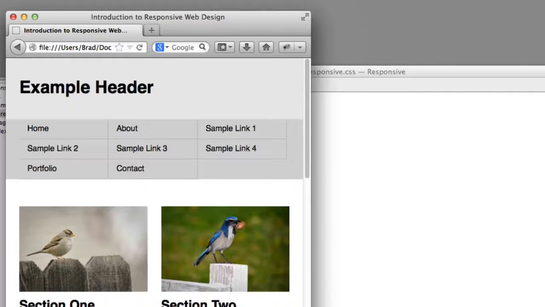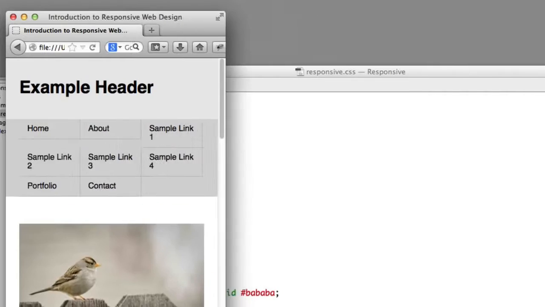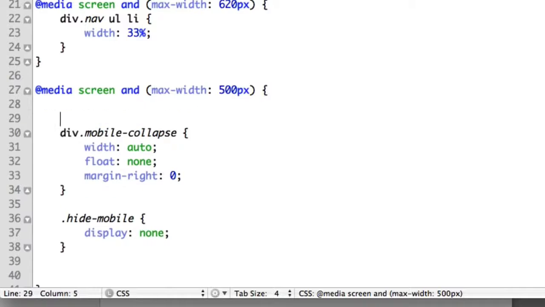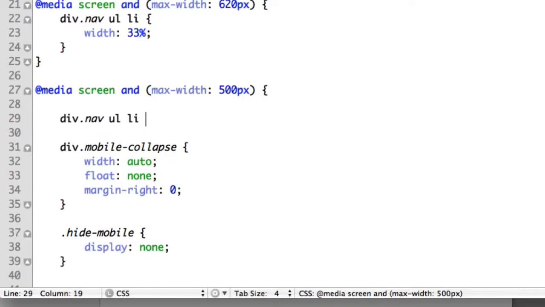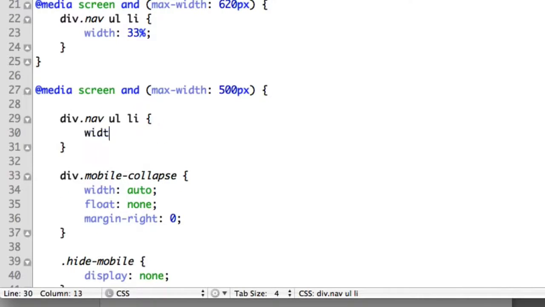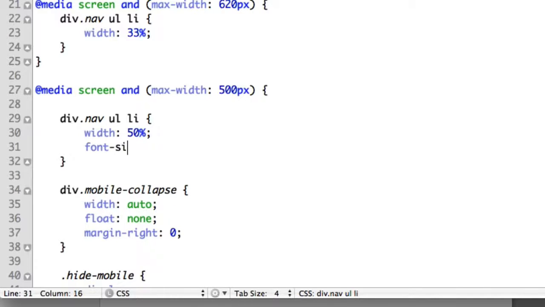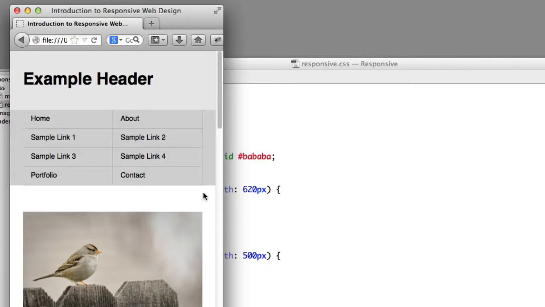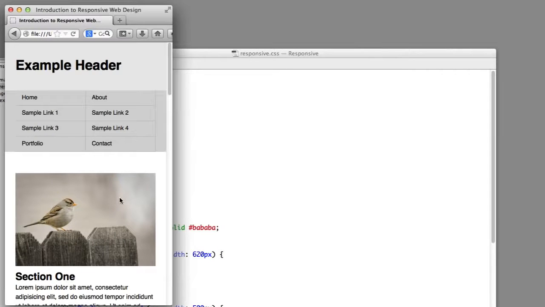And then finally, let's optimize it for the smartphone size. So down in this 500 pixel threshold in this curly bracket, let's say navigation, give them a width of 50%. So there's only 2 per row. And let's actually make the font size a little bit smaller. So now if I refresh, the navigation looks good even at a mobile level. And now that the navigation is in place, I think our work is done. We have created a responsive web layout.